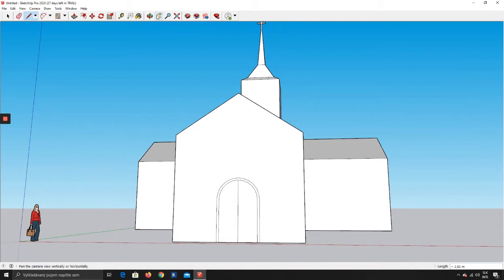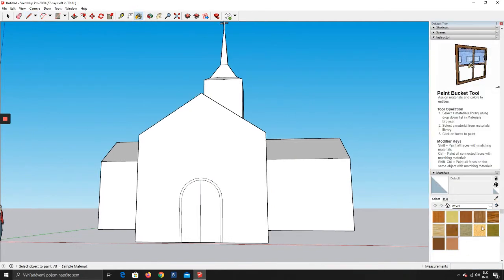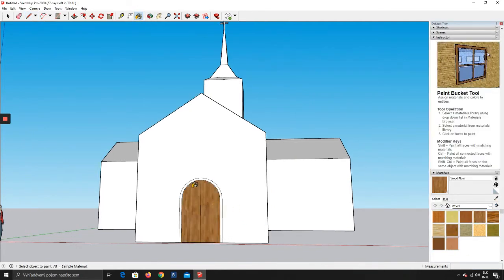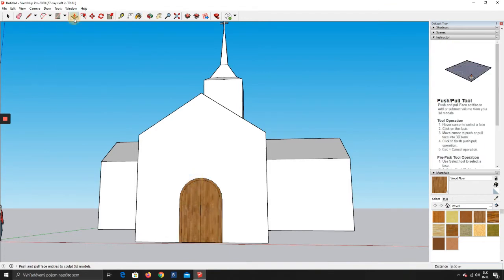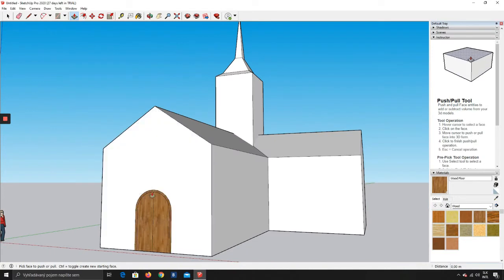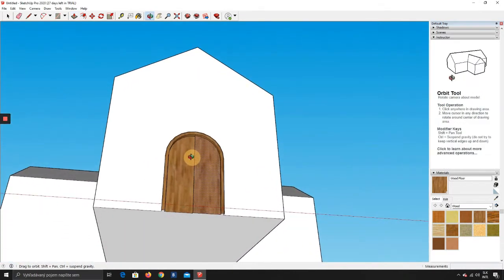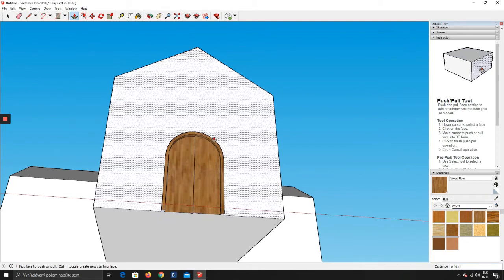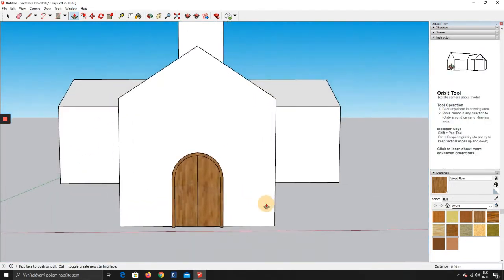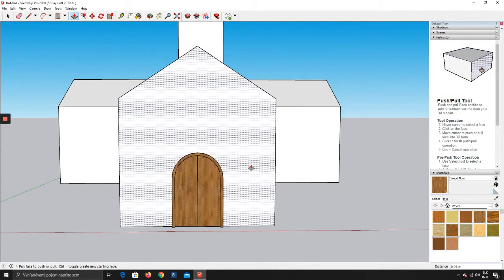Now, I would suggest you color the door now, mainly because once you extend the frame or pull the frame a little bit further, you can see that this is already colored. So we don't have to go in and color this separately, but you can do it like this.